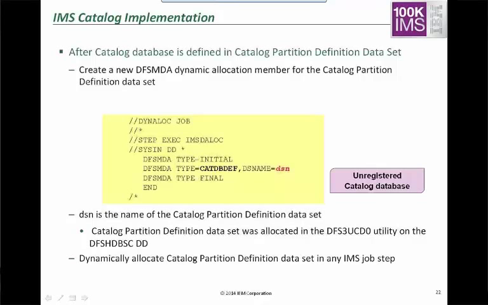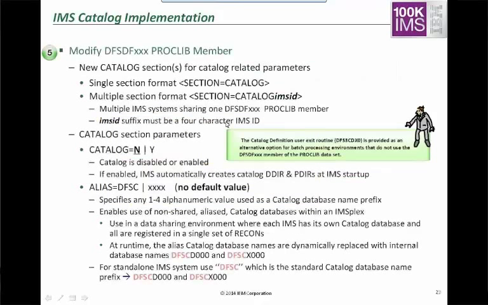On to the next page. Okay, so we've defined the catalog to either DBRC or not to DBRC. Now there are parameters that we need to code in the DFS-DF Worklight member. There's a catalog section in the DFS-DF Worklight member. You can have a single catalog section. You can say section equals catalog and list all the parameters.